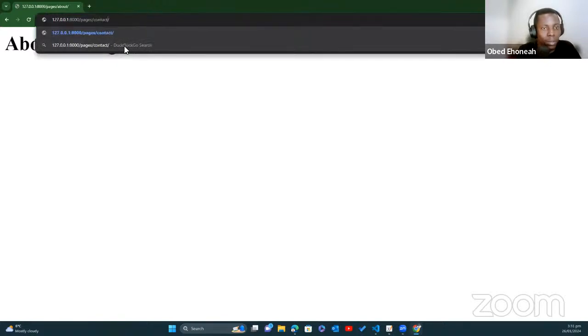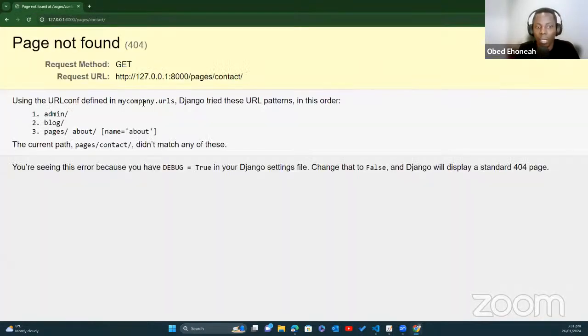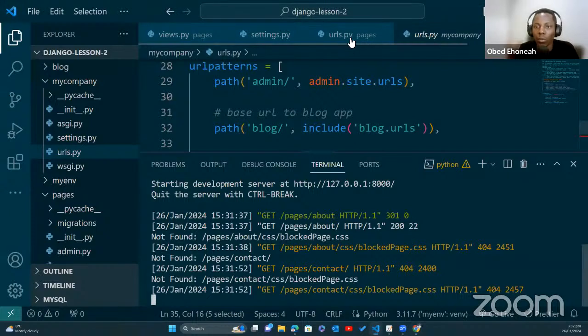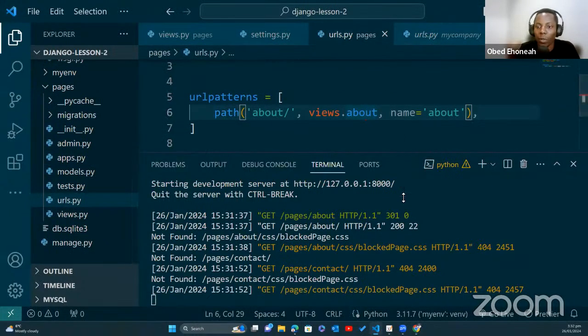But if we go to about/contact, it's not going to work. The reason it's not working is that we tried admin/, we tried blog/, we tried pages, and the only other thing after pages that was available was pages and about. So we don't have contact. That means that we are here to put in the pattern for contact.